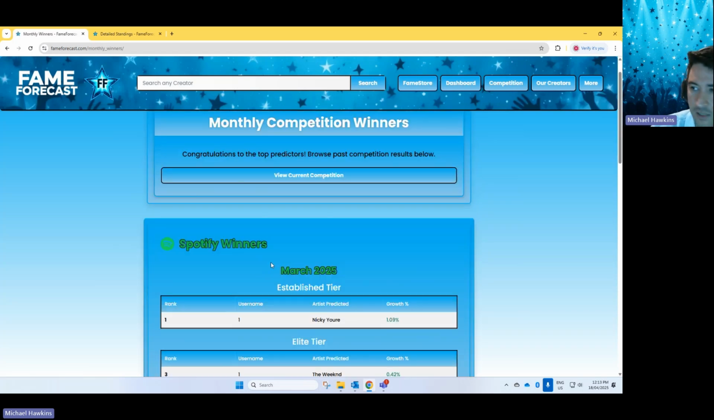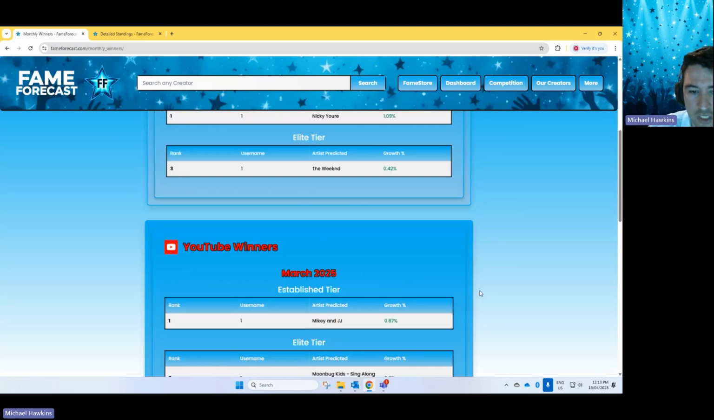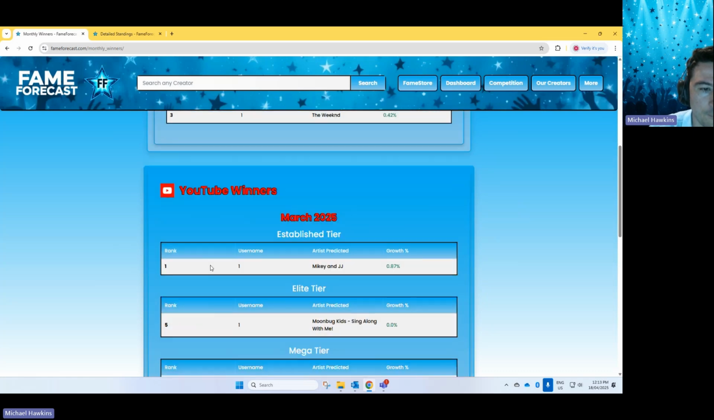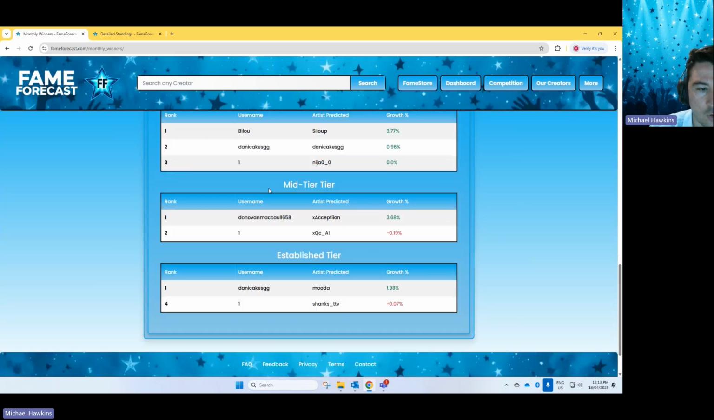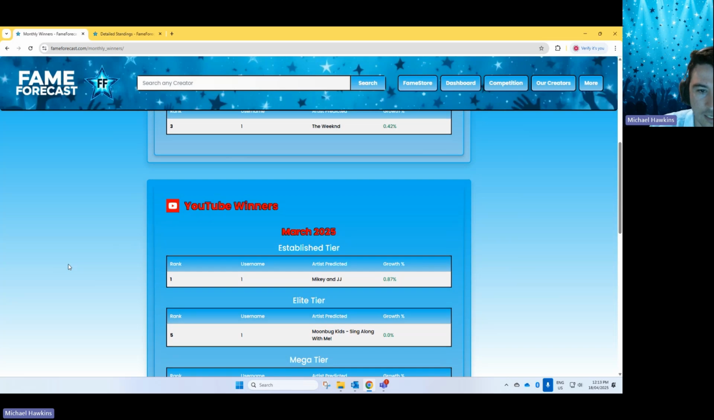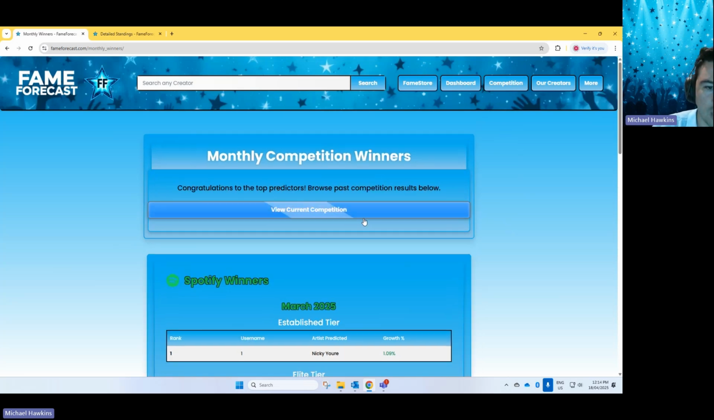I had a little bit of testing in March, and you can see here, this is the idea. You look at the growth percentages for each different tier and each different platform, and then you're effectively going to see where the rankings were and who did the best there. That's all going to be refined to make sure that each tier has its winners and shares in that prize pool of the Fame Pass sales that have occurred. So that's your monthly winner section there.